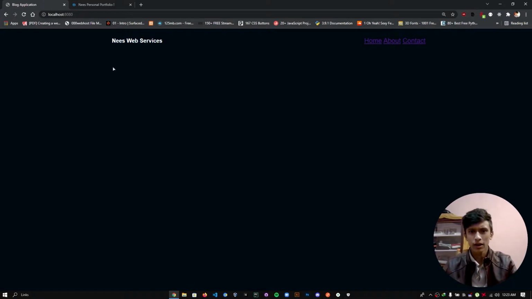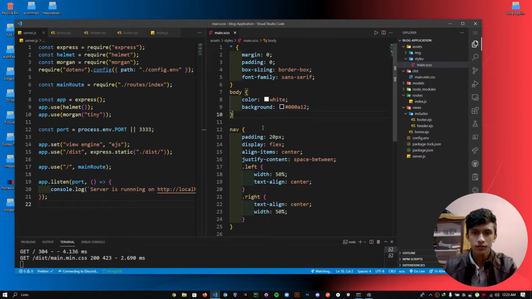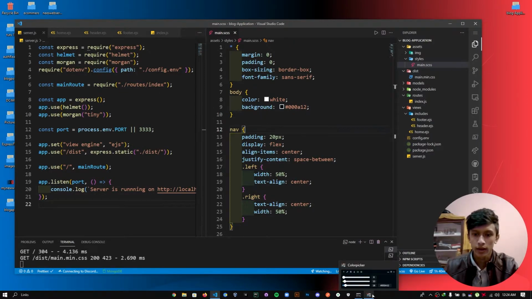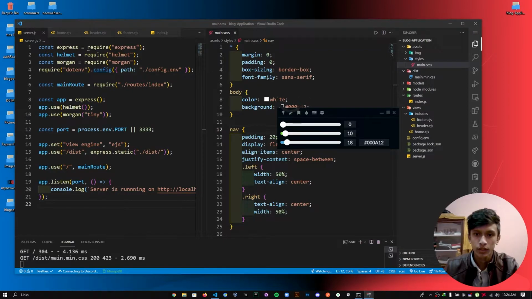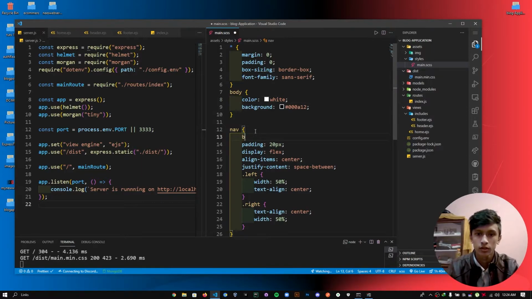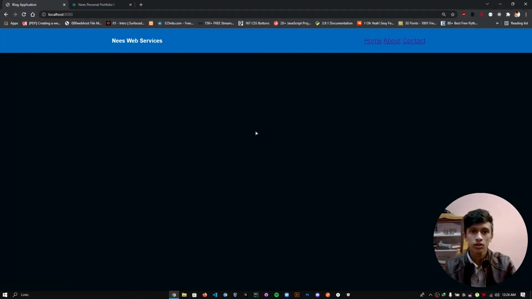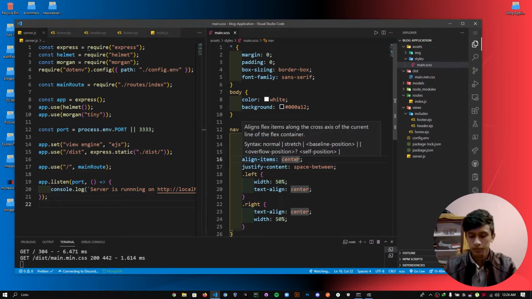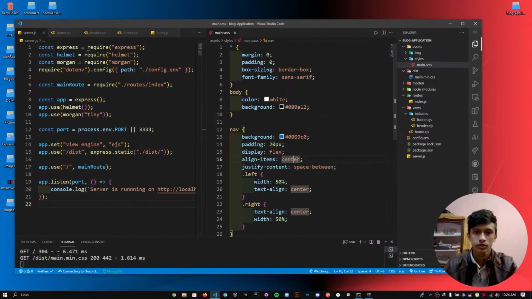For the navbar I'll give a background color. I'm going to pick some light color. What if I pick the light color, how is it going to look? Let's say this should be this, let's reload. Yeah, this looks nice to me, but I don't like that font, niche web services. So that's the style part.